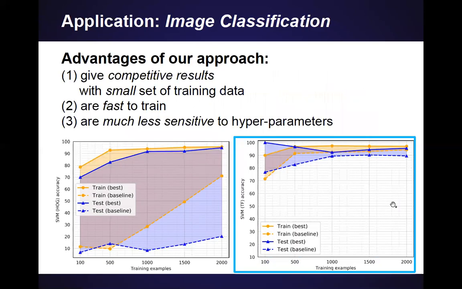Let's see some advantages of our approach. It can give competitive results with a very small size of training data and is faster to train. Most importantly, it's much less sensitive to hyperparameter tuning. That's a good thing, right? That means data scientists don't need to spend a big chunk of time fine tuning the parameters for their data science problems.